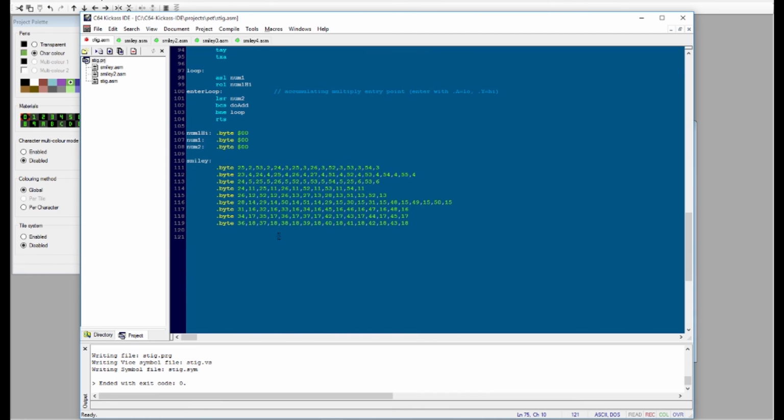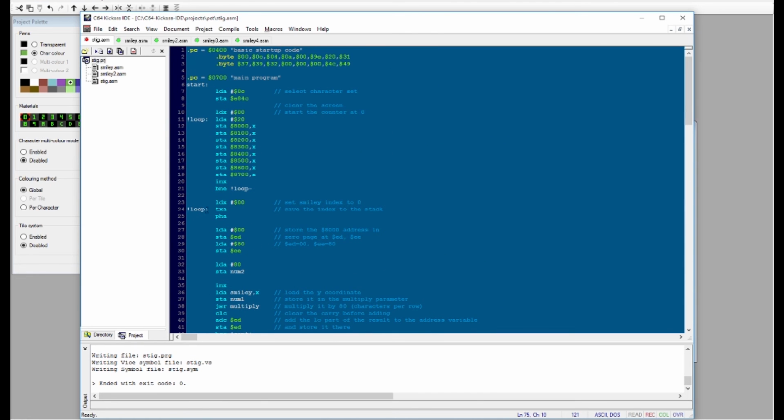And that's our smiley. And that's the entire code. Now, ta-da! Nice, isn't it? So I've saved it. I'm going to compile it. I've done that. You can see down here that it's writing a file, stig.prg, the PRG file is what we want.